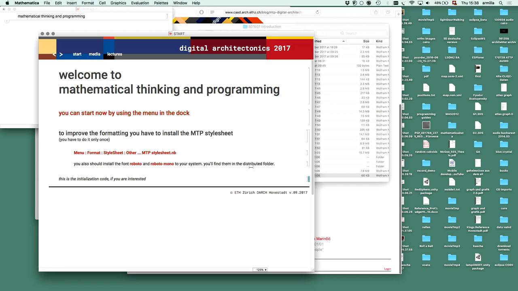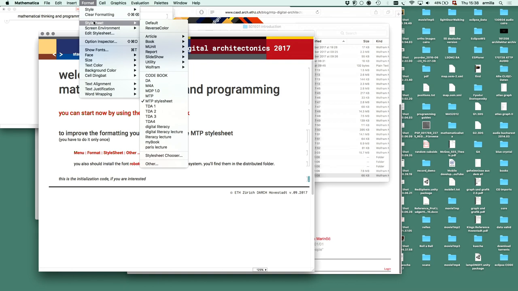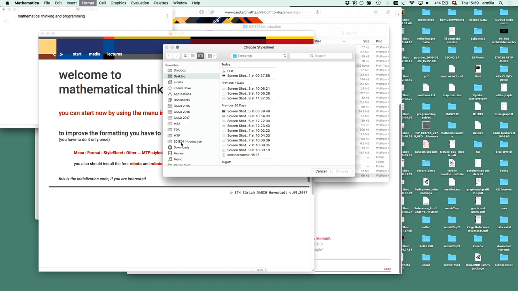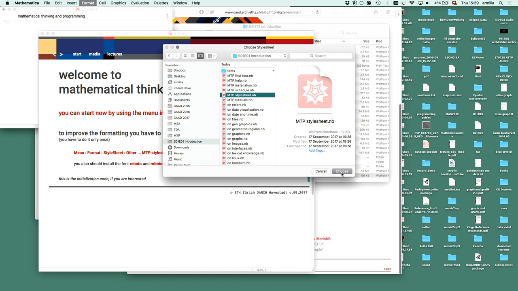To get good formatting, you have to install a so-called style sheet. I will explain in the second part how this works. Style sheets always work like this: menu, format, style sheet, other. Then you go to the file loaded, and you say it's a style sheet, and this should be installed. I had it. You only have to do it once.